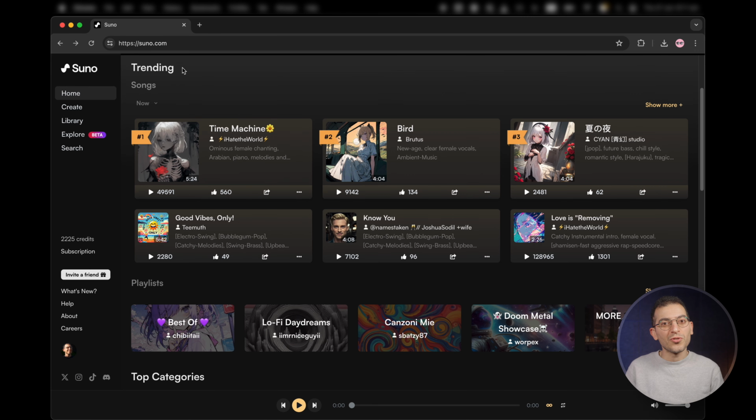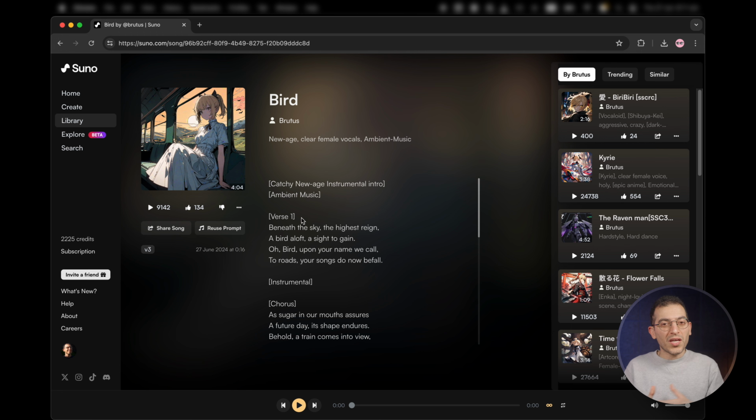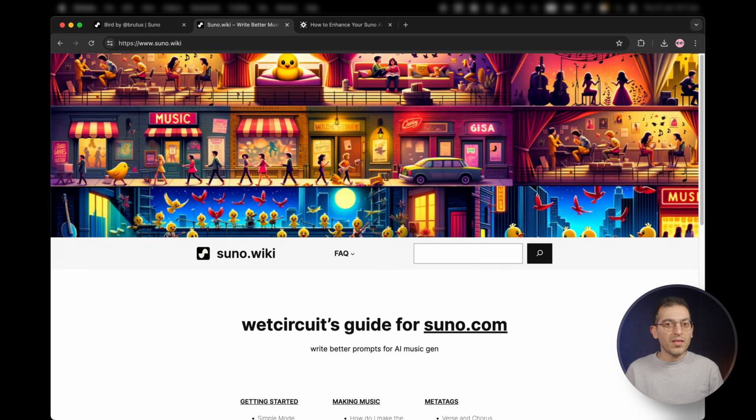See? This way you have much more control over how the music is generated and you can get creative. Now, I suggest you check out the trending songs on the homepage to get more ideas because you'll see how other people use tags. Unfortunately, I couldn't find any official documentation about the available tags. I don't think that it exists, but there is this one.